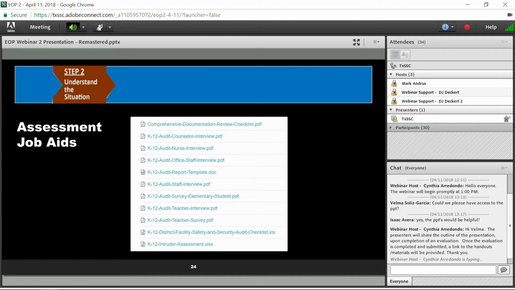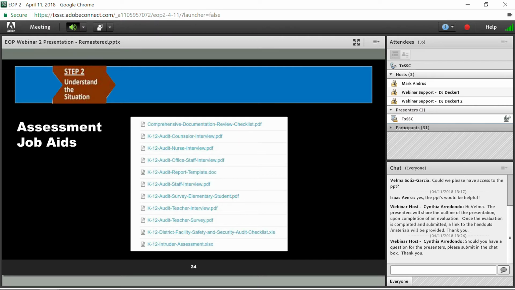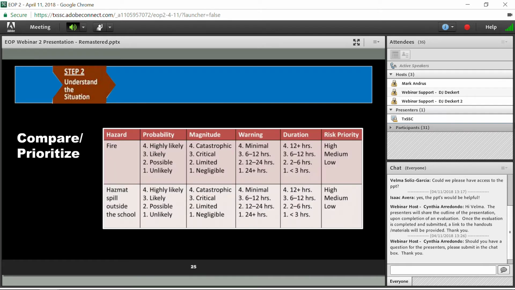And in this case, if you were looking for some interview questions for a nurse, you'd look at the third one down there, K through 12 audit nurse interview. If you were looking for the actual safety and security audit checklist, it would be second from the bottom. Or some information on how you might conduct a K through 12 intruder assessment, that is at the very bottom. So you can jump to specific job aids for that category as well.